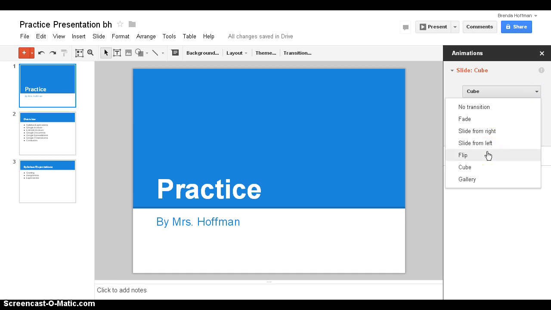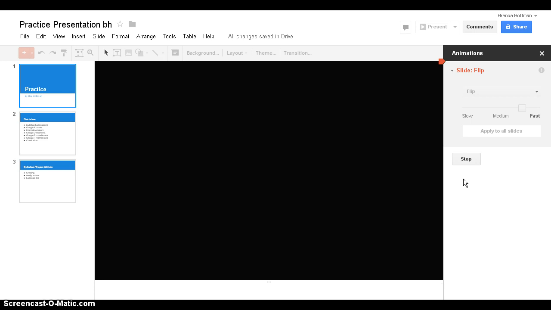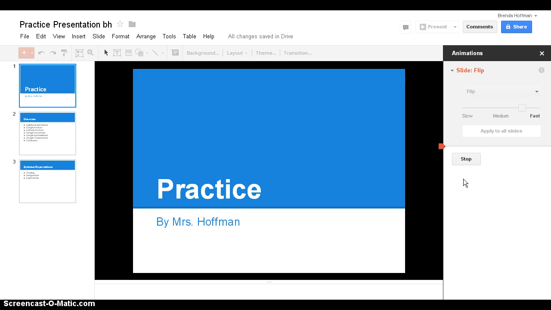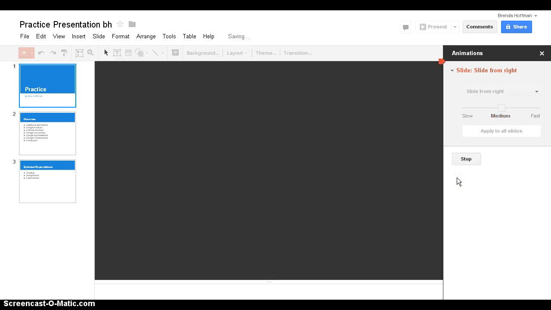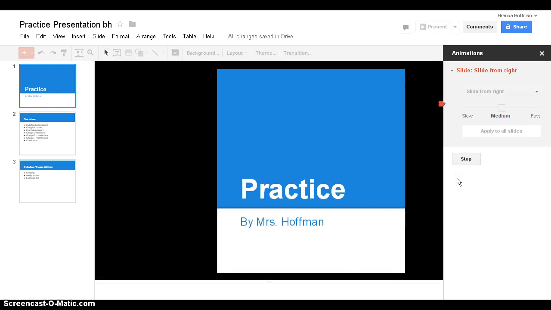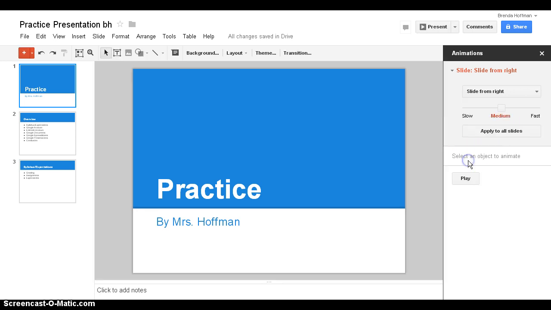I could do flip. Play that so I can see what flip looks like. Slow it down a little bit. There we go, so it's more of a distinguished difference there. Okay, and then if I want to, I can go ahead and apply that transition to all my slides, or I can make a different transition for each slide. For ease, I'm going to apply it to all of them.